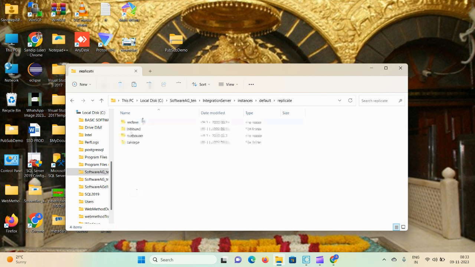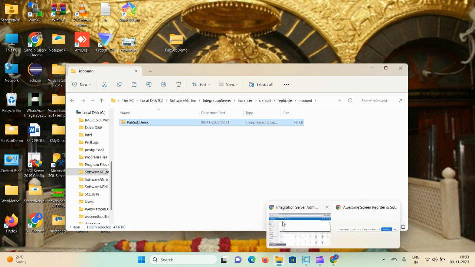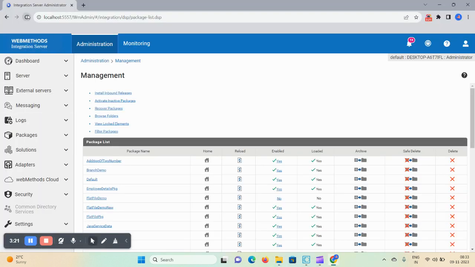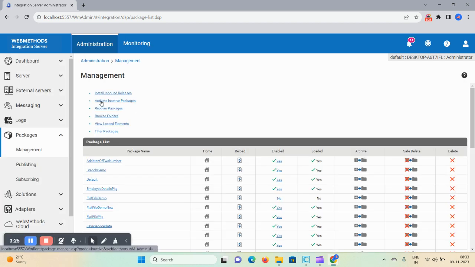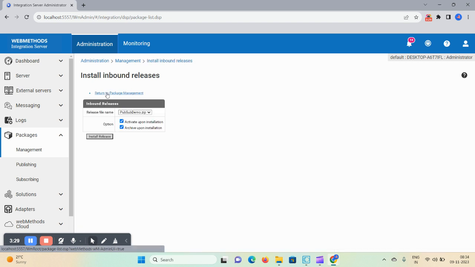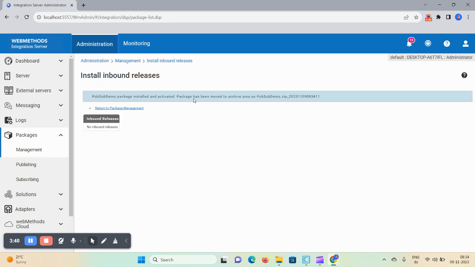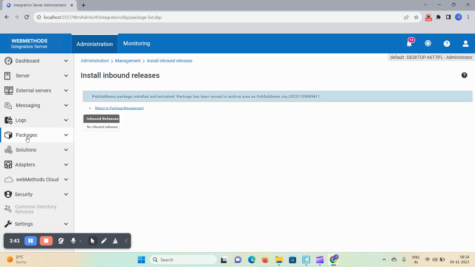click on replicate, then inbound, and here you can copy this particular package, this zip file, so that whenever you log in to your integration server page, refresh the server and click on activate inactive packages, install inbound releases. Once you click on install inbound releases, you can see the package here, this is a zip file, and click on install releases so that this particular package will be saved onto your integration server. That is the one case.